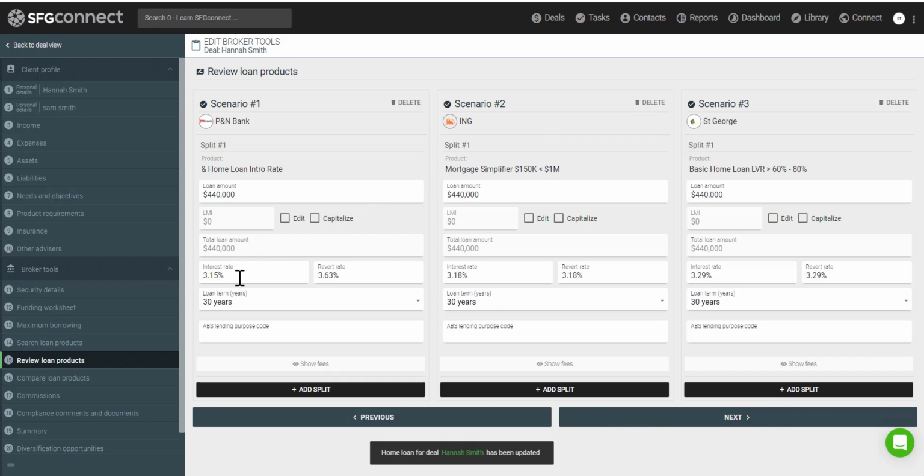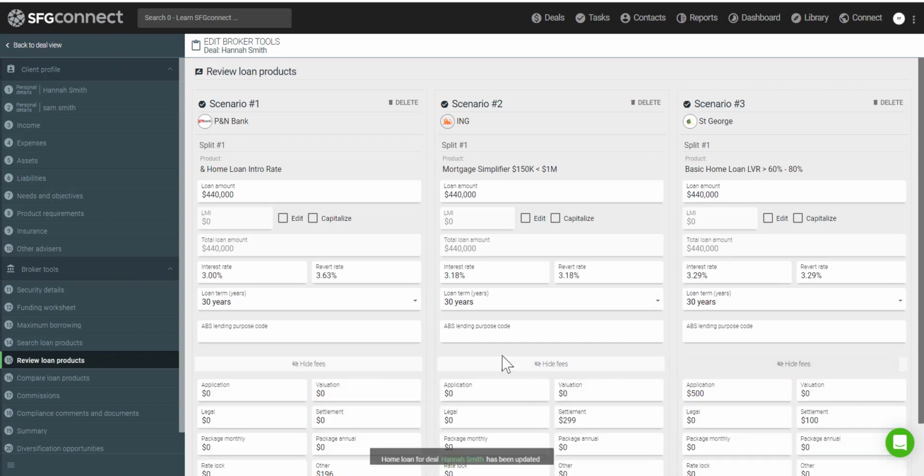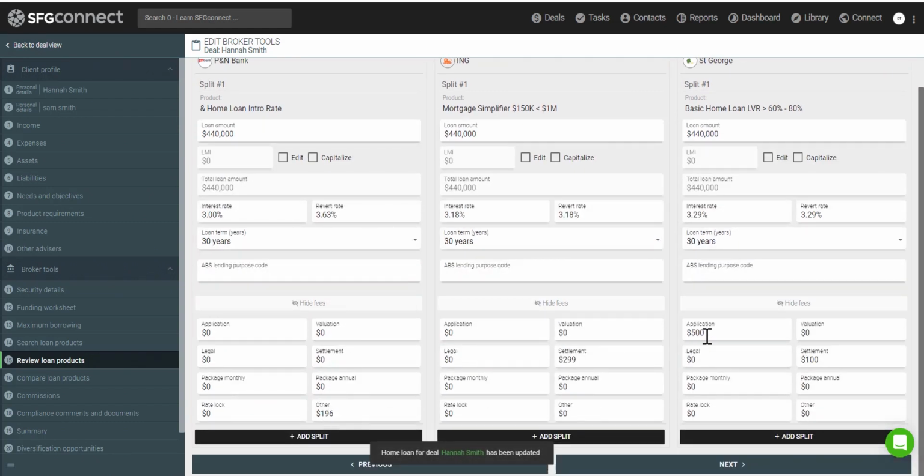On this page, you can make changes to the interest rates. You can make changes to the fees as well. If you expand the fees section, you can update the fees. And at the bottom of each scenario, what you will find is the add split button. So you can see there, scenario 1, 2, and 3, there's an add split button.